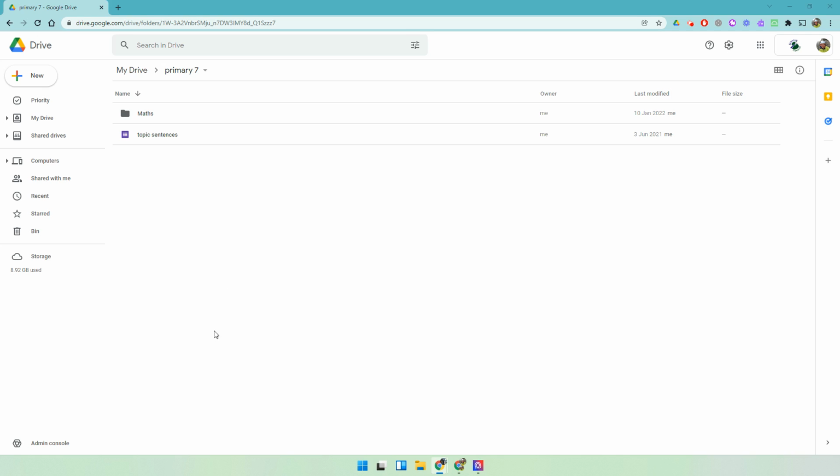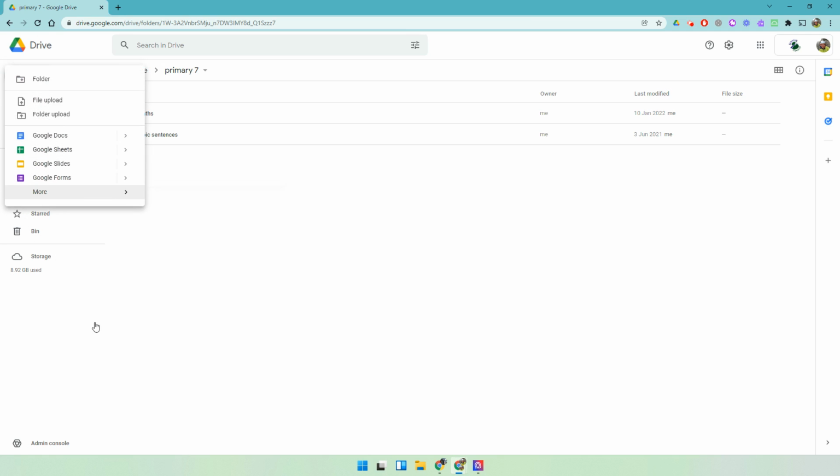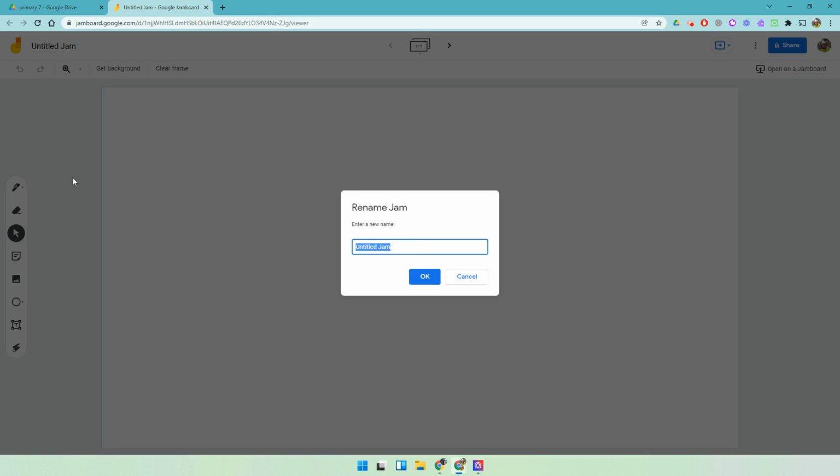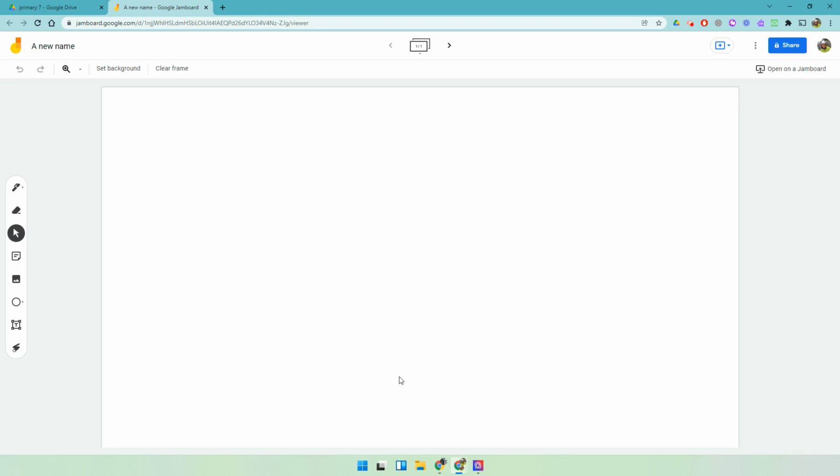One of the simplest places to create the Jamboard is to go to the folder where you want to store it and click on the multicolored plus at the top of the screen, go down to More options and go to Google Jamboard just here. This will open up a new jam, and it's sensible to give it a new name. And you can obviously create any content on the jam ready for use by your pupils at this stage.